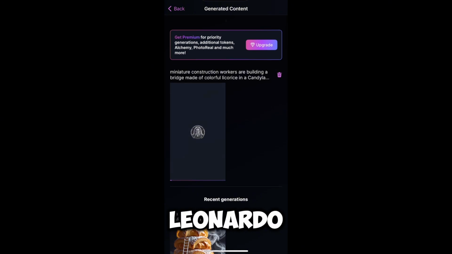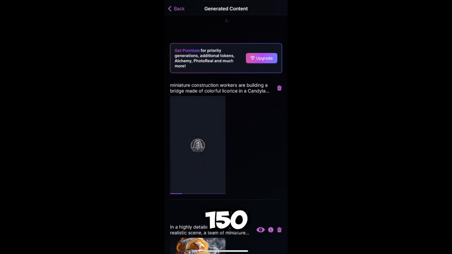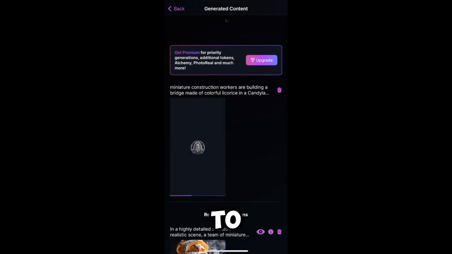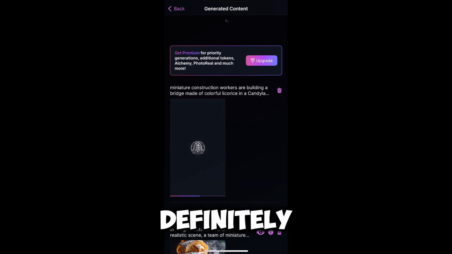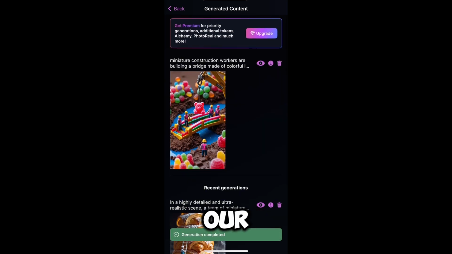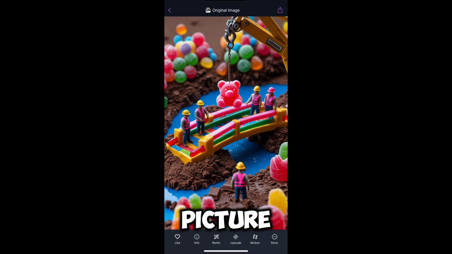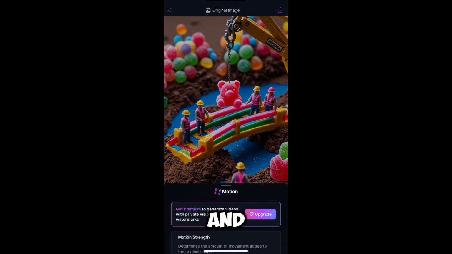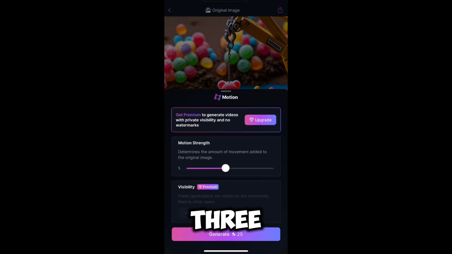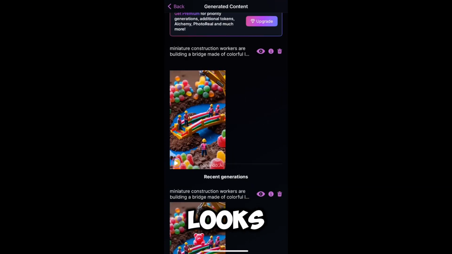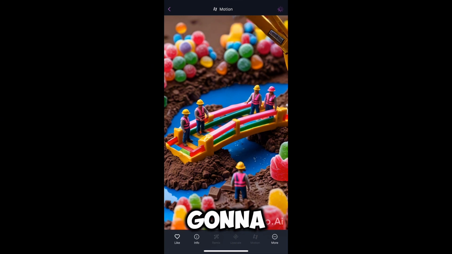Keep in mind, Leonardo AI does give you 150 free daily tokens that you guys can use to create your images and videos, so definitely take advantage of them. And here's how our picture looks like. And to convert this picture into a video, we're going to click on Motion, and then we're going to keep the motion strength to 3. You can do whatever you like, and then we're going to click on Generate. Here's how our video looks like. I don't know why it's glitching, but I'm going to create a new video.